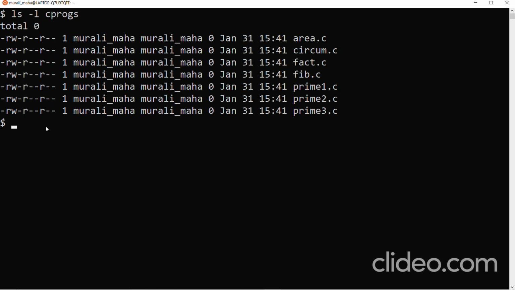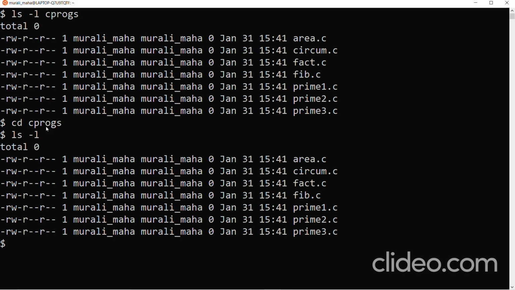Okay, let us understand a couple of more wildcard characters. So let us go to the cprocs directory. ls -l, we have these. Okay, we have prime1, prime2, prime3. I want to list out all the prime .c files. prime?.c. What does this do? prime1.c, prime2.c, prime3.c. So what is the meaning of the question mark wildcard? Question mark wildcard means any character, prime followed by any single character followed by .c. So prime1.c, prime2.c, prime3.c are listed out. So that is the question mark wildcard character.